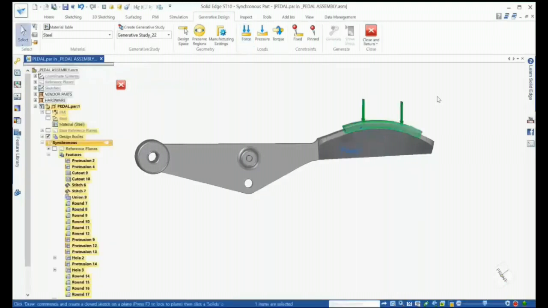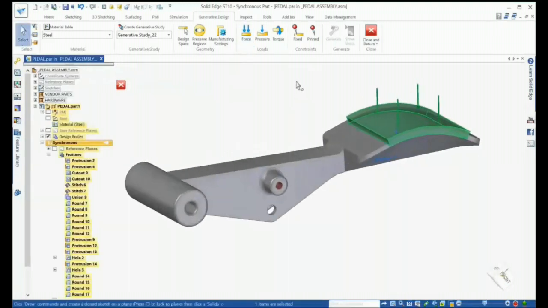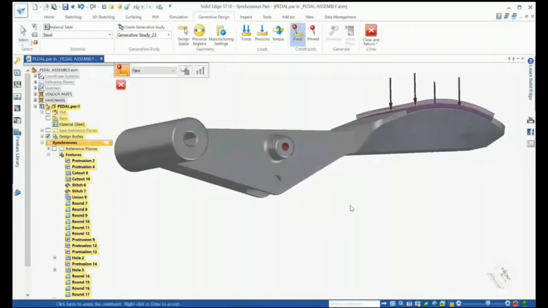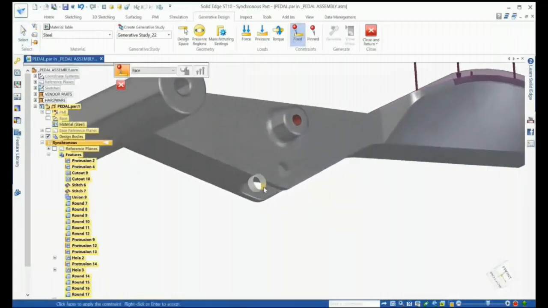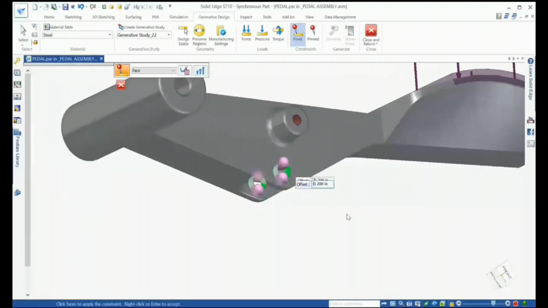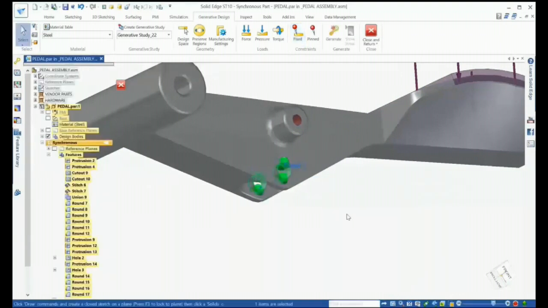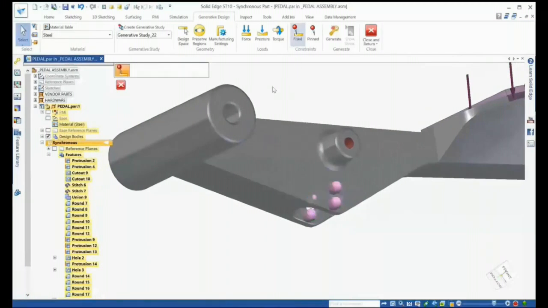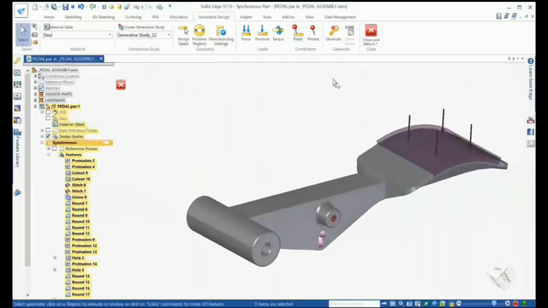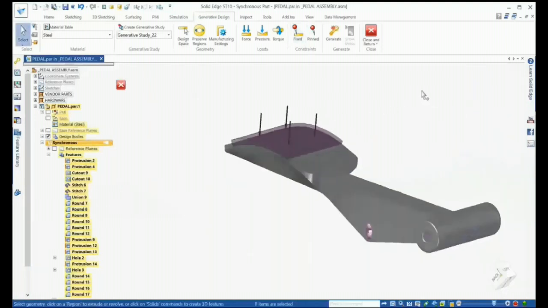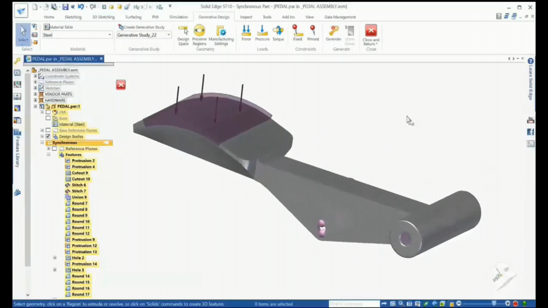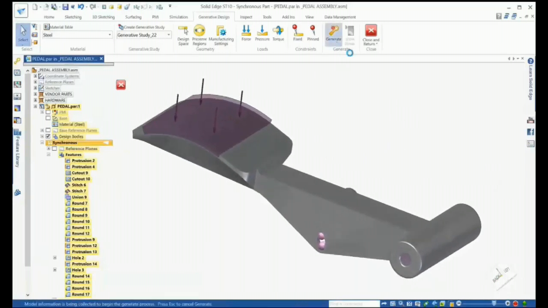The final thing to do is to set the constraints on the model. For this study, we'll set a fixed constraint on both holes on each side of the bottom pocket. Again, we'll define an offset. We'll also fix the rear pivoting boss. Remember, the option to define an offset helps preserve the geometry in the part needed for it to function properly when finished. After defining all the study options, we're ready to generate the new design.